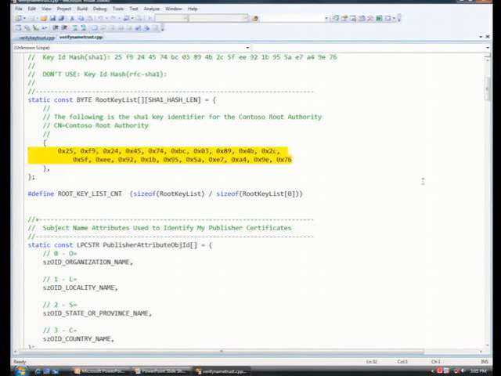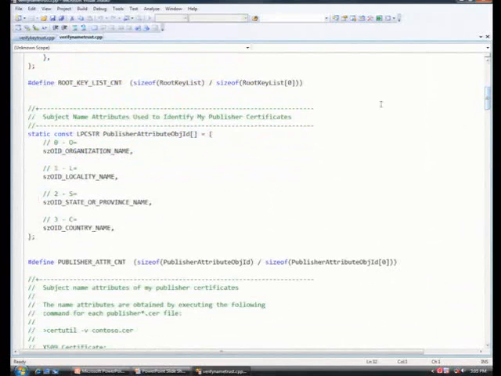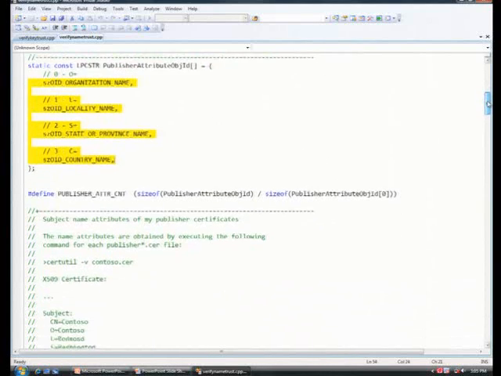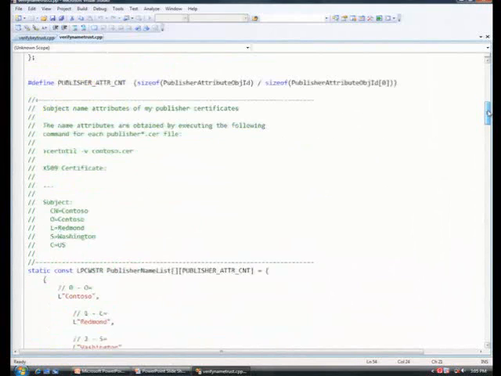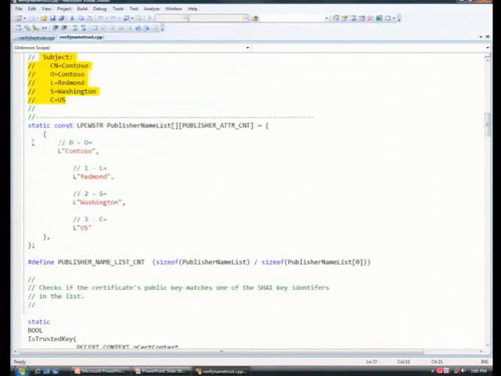Next, you're selecting which fields you want to verify in your publisher's subject name. In this case, we're going to use organization name, locality, state or province, and country name. These fields should stay consistent between certificate versions. You can also use certutil -v in order to dump this information from your signing cert. Then you hard code these fields into your application. In this case, we're using Contoso, Redmond, Washington, US.